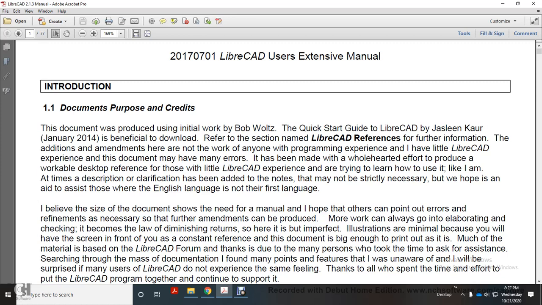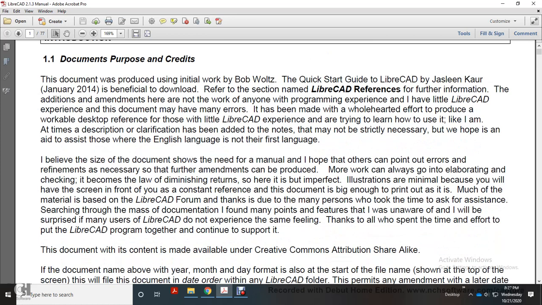Refer to the section named LibreCAD reference for further information. The additions and amendments here are not the work of any one of the program experts. I have little LibreCAD experience, and the document may have many errors. It has been made with a wholehearted effort to produce a workable desktop reference for those with little LibreCAD experience who are trying to learn how to use it, like I am. At times, clarification has been added in notes that may not be strictly necessary, but with the hope they aid those where English is not the first language.